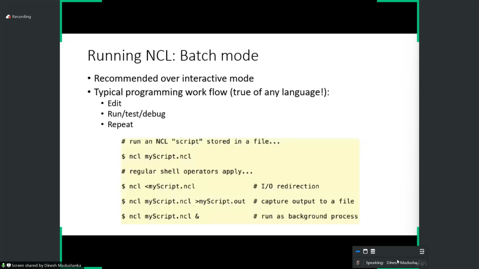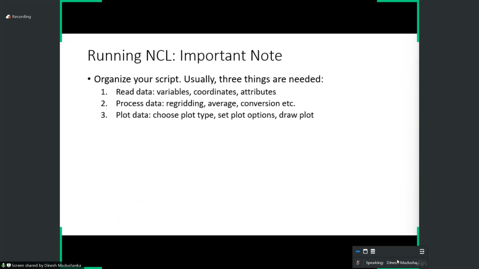The next thing you need to keep in mind is that when you are writing a script, you have to organize it correctly. There are three things which need your attention. First, you have to read the data. To read the data, you have to understand how the data is structured, what the variables in your data set are, what the coordinates are, and what the attributes are. Then, before the processing, you have to check whether there are missing values.